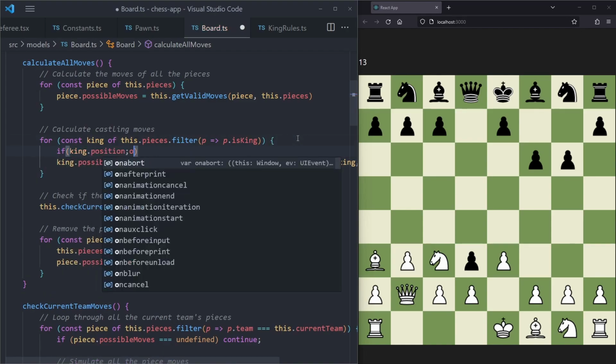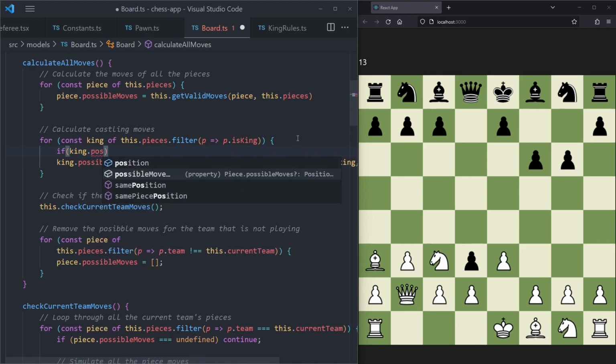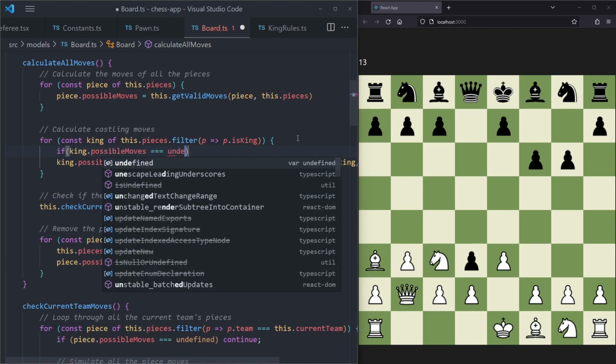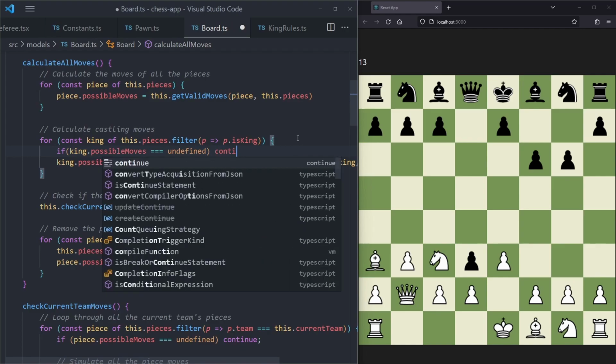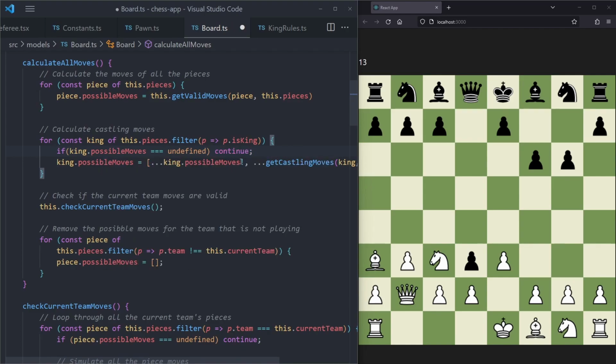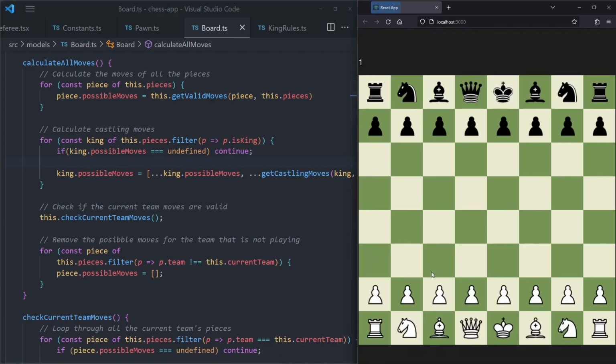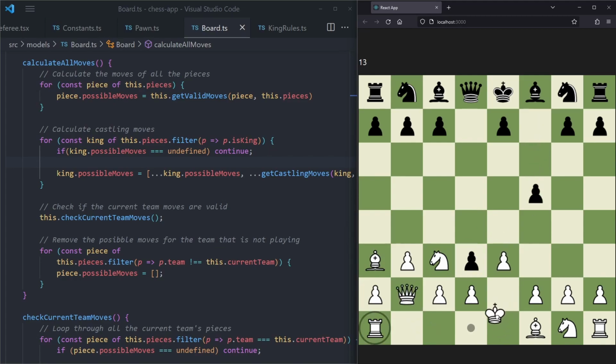If king dot possible moves is equal to undefined, let's continue. And then right here, we can remove the bang. And we can save this up. I'm going to recreate this real quick. Right, and if we now take the king, we can move to the left. We can move on top of the rook. And we cannot move to the top because there is a pawn. If we take that pawn, we should be able to move to the top.